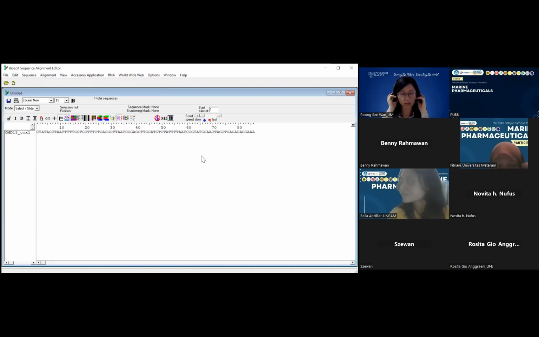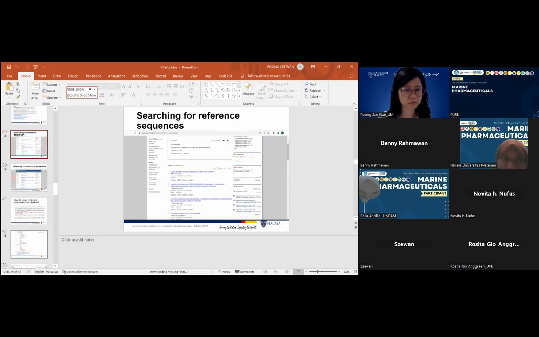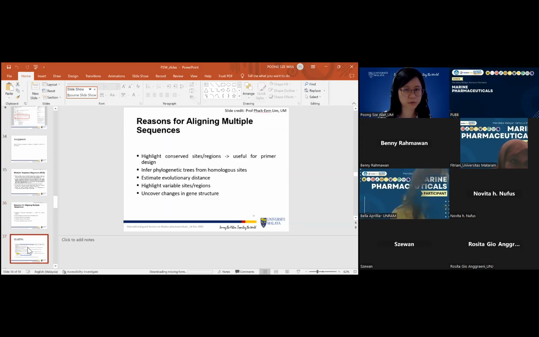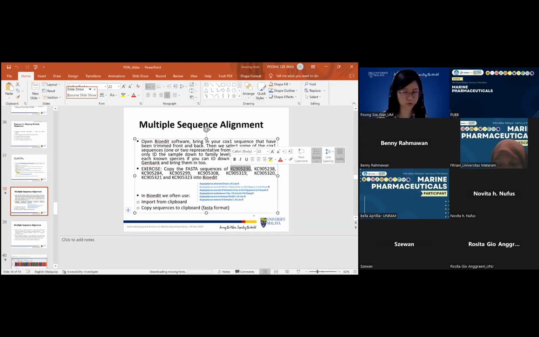Okay. So now you have your own sequence. What we need next is the reference sequence and also the outgroup sequence. So okay, I want you to search for these sequences. We start with KC905230. Okay, actually, I already searched.